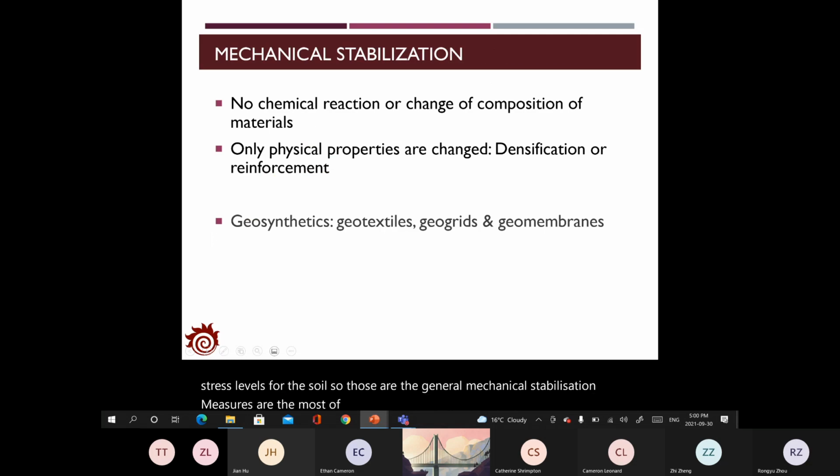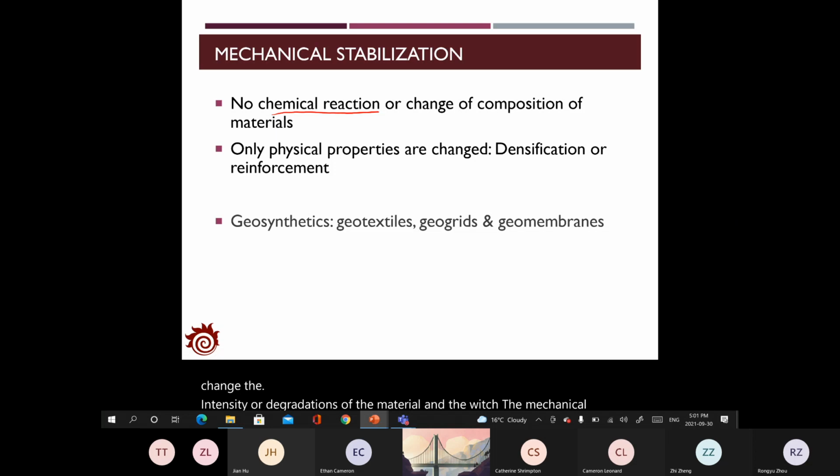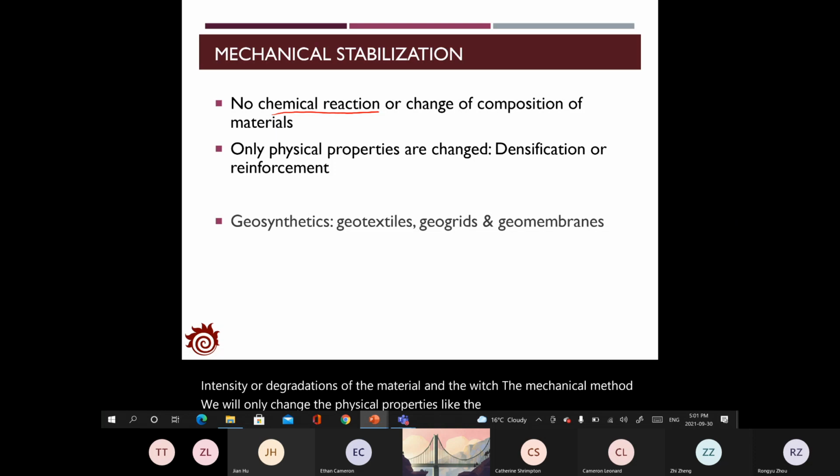In the mechanical methods, we don't have any chemical reactions or change the composition of the materials. It's still the same material. At most, we will just change the density or the gradation of the material. With the mechanical method, we will only change the physical properties like the densities, and also we will apply some reinforcement along the pavement, inside the soil.